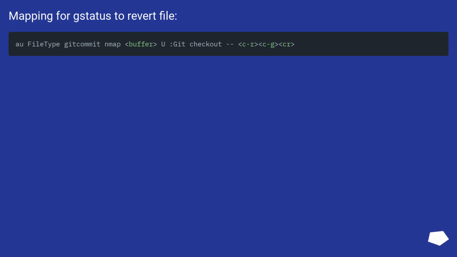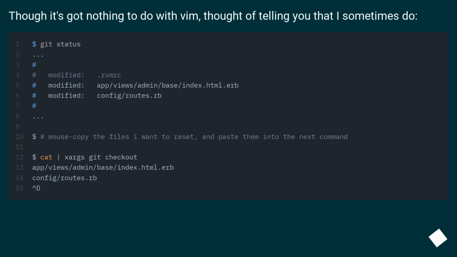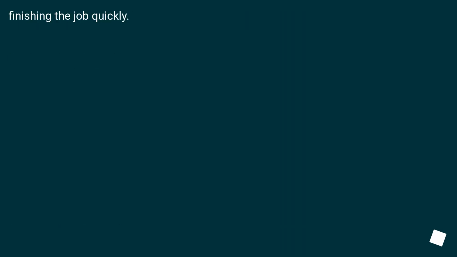Mapping fork status to revert file. Though it's got nothing to do with Vim, thought of telling you that I sometimes do. Finishing the job quickly.